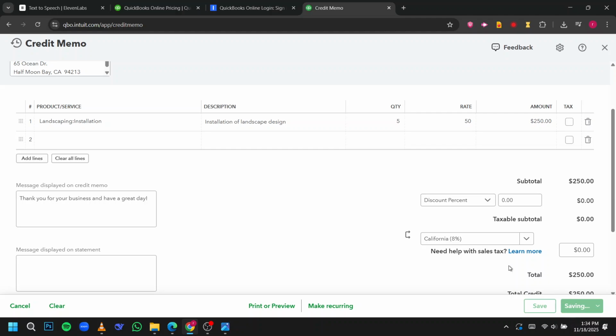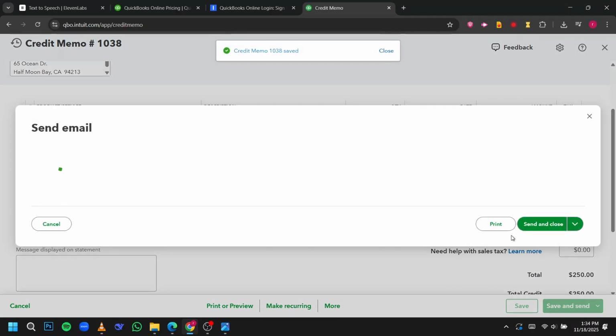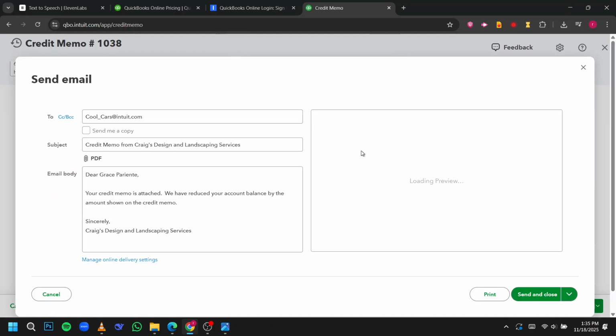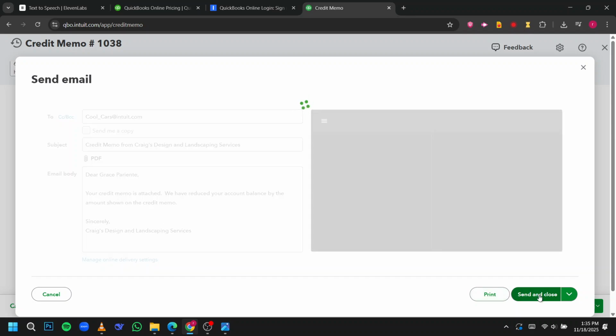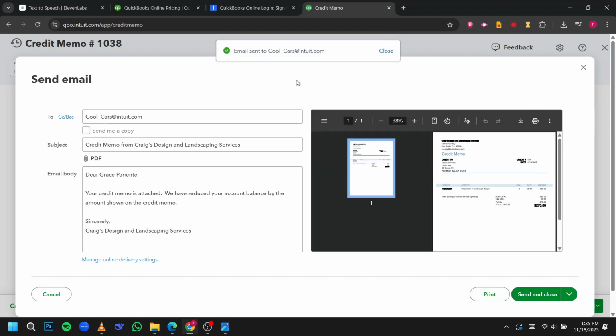This action not only saves the credit memo in your records, but also allows you to send it directly to your customer via email or save it for later communication. And that's it. You've successfully applied a credit memo to an invoice in QuickBooks Online.